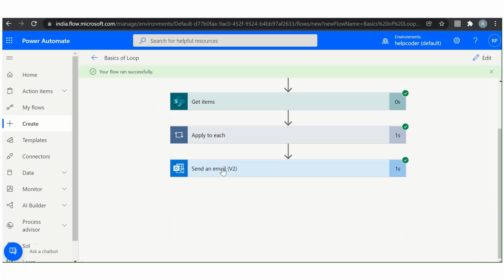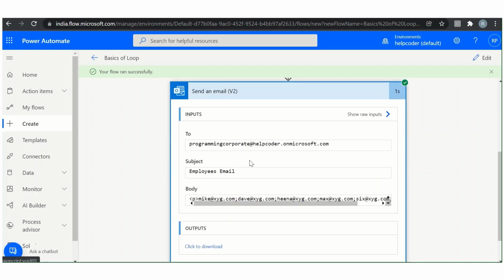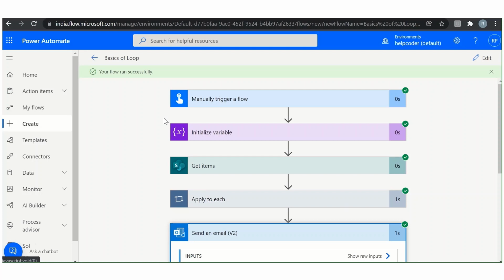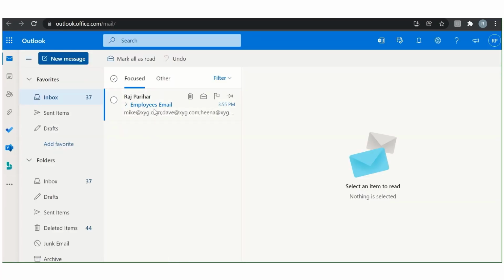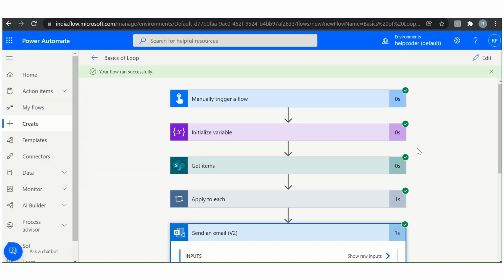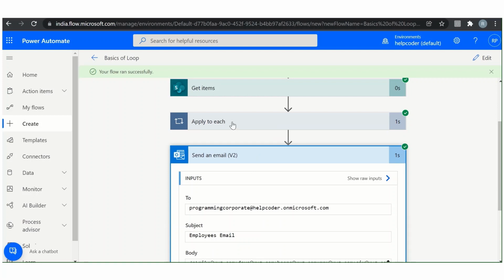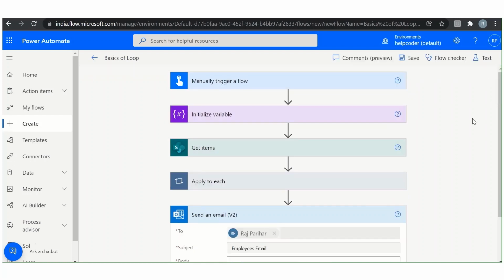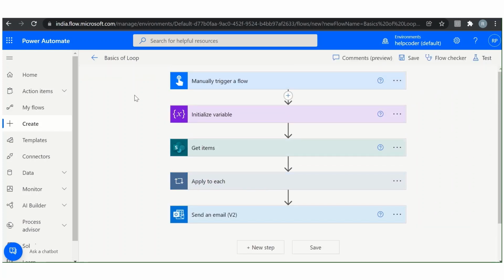Our flow ran successfully. Now let me show you in my Outlook. As you can see here, this is the email, employees email, and these are the email IDs. So this is how you can use apply to each to iterate records one by one from the collection. So this is all about apply to each.